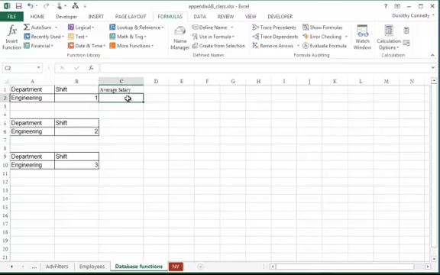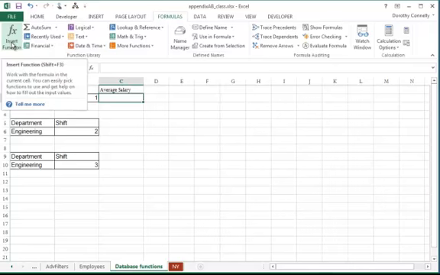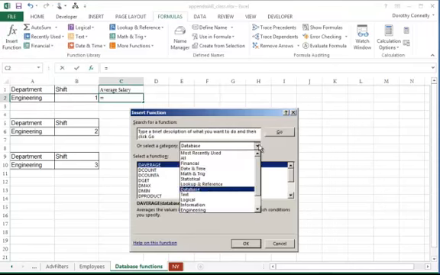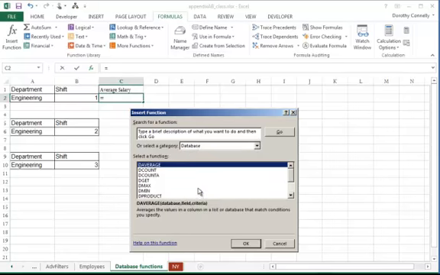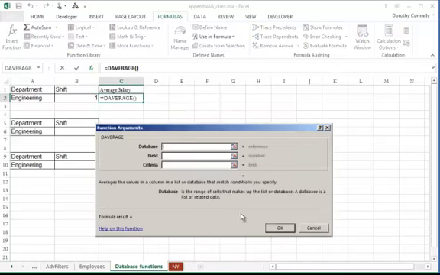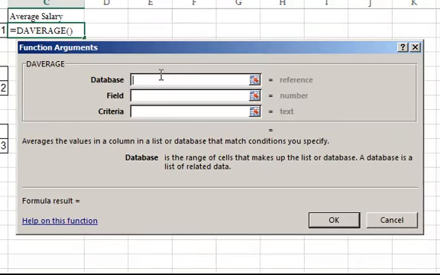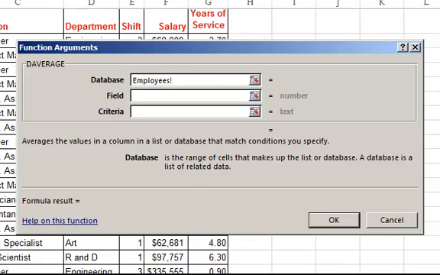I'm going to click in C2 and then go up to Insert Function, select the category drop-down arrow and select Database, and then DAVERAGE. The first text box is asking us for the database that we are using to look for the information. That is in the Employees worksheet, so I click on Employees.